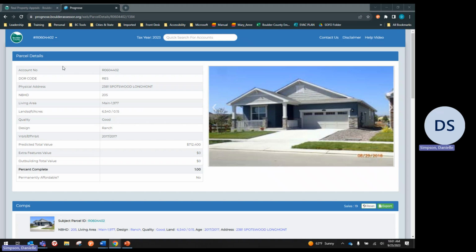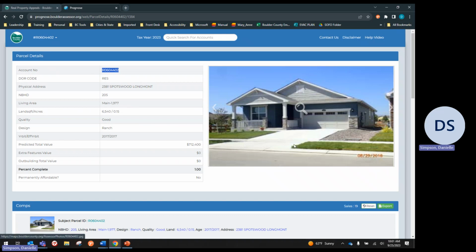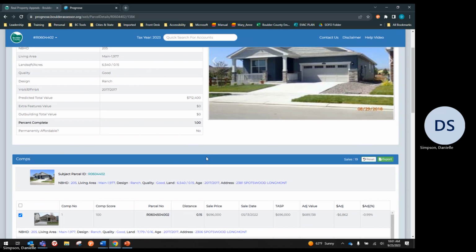And so for the sections of this, up here we have the parcel details. For this sample account that we entered, the address is 2381 Spotswood in Longmont. It's going to have information about the living area, which would be primarily above grade square footage that's finished. It's going to have your land square footage, so a little bit of information about the subject property. If we have a photo on the record, it will have a photo over here on the right-hand side.